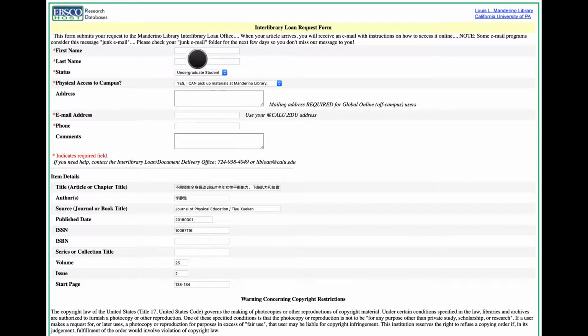You'll have to enter your name, your status. You'll be a graduate student most likely, or potentially an undergraduate student. You can leave this box as is. You put your CalU email address and your phone number, and the rest of the form is actually populated automatically by EBSCOhost with the title of the article, the author, and all of the other information.